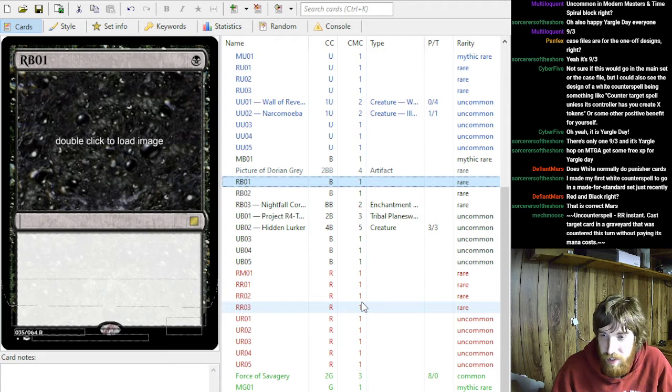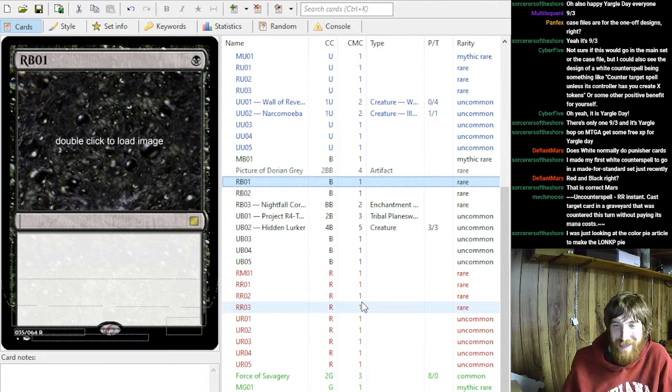Uncounterspell, red, instant. Cast target card in a graveyard that was countered this turn without paying its mana costs.